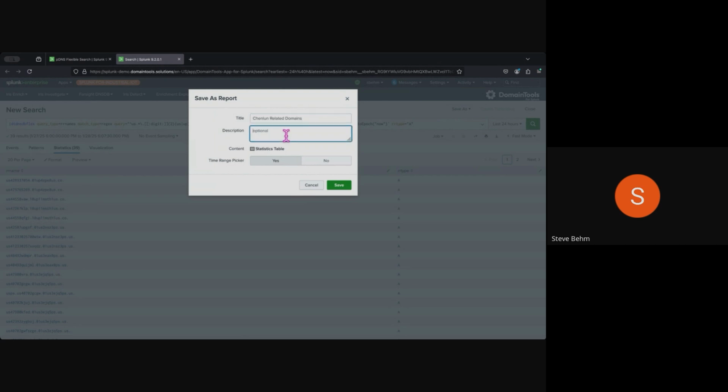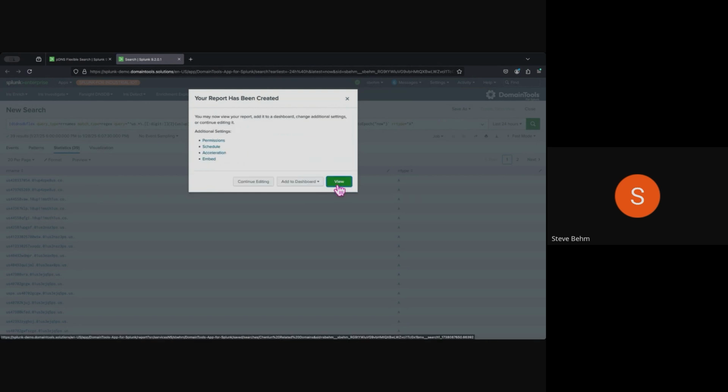And I found it really useful to put the actual RegEx query in the description, just so if anybody looks at it, they know what the RegEx query was. And then when I click Save, this is going to take you to this page here where you have a couple options in terms of what you would do next, and we're going to schedule it. So that'll help it to run on a regular interval.